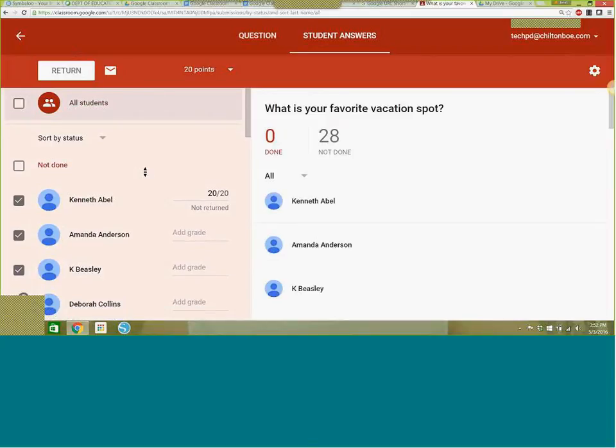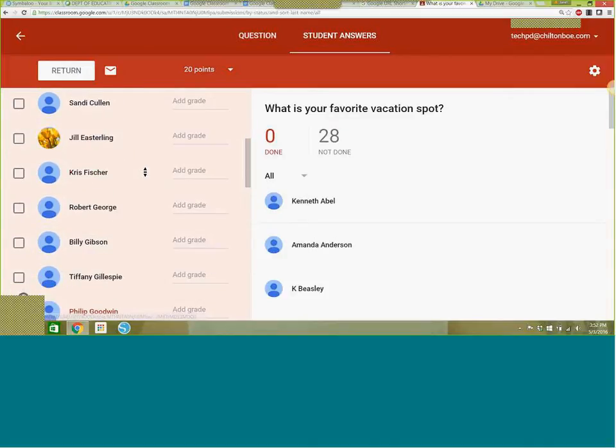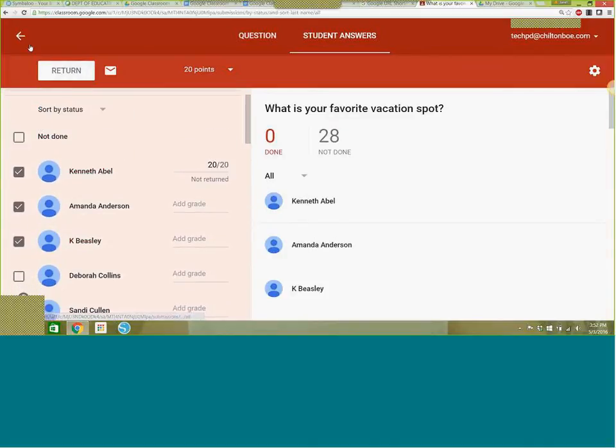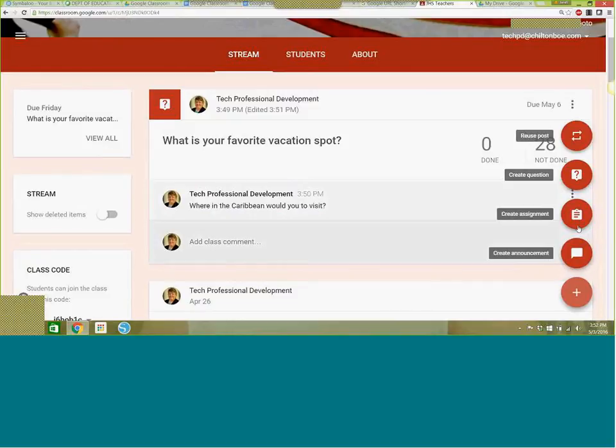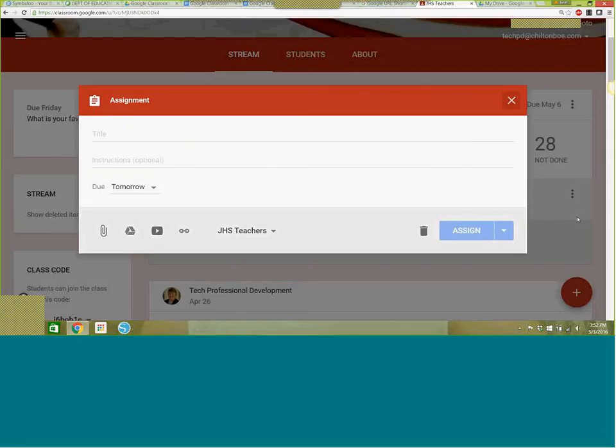I'm going to click on this arrow at the top left, and it will take me back to the stream. Next is an assignment I wanted to show you. You're going to notice that anytime you do a question, an assignment, or those things, you have due dates. If you do an announcement, there is no due date, but you still have the same options at the bottom: attach a Google Drive document, attach a YouTube video, or link. And you still have the option to give particular classes.